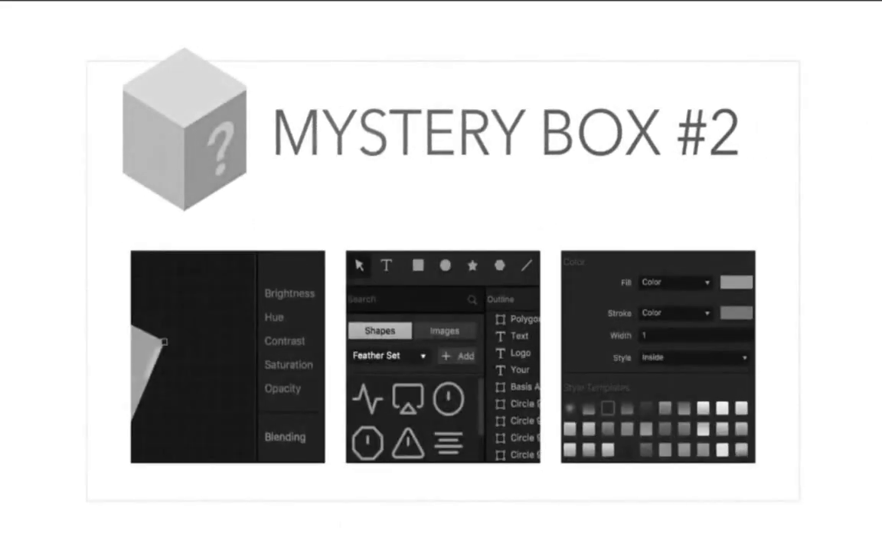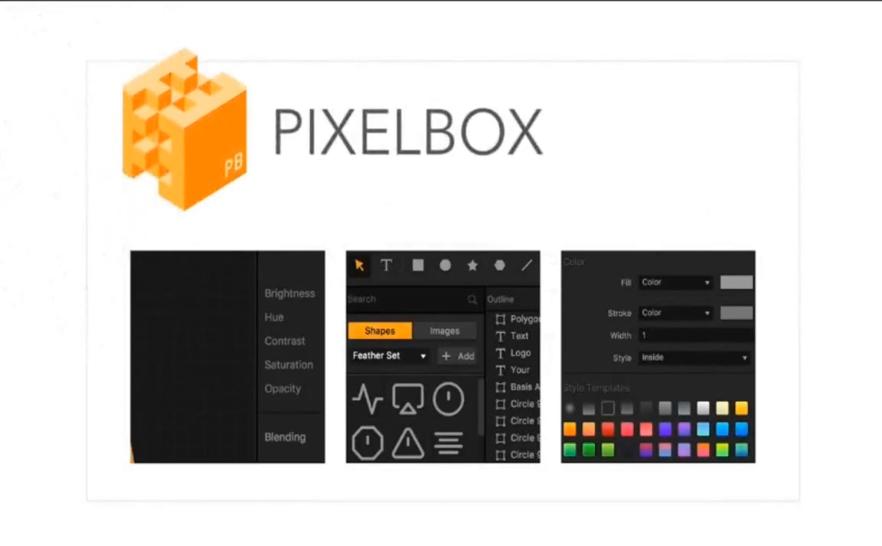All right, guys, so mystery box number 2. This was a real fun one on the blog. A lot of really great guesses for you guys. We definitely stumped some people because this is totally new software. It's something we've never done before. It's our first time truly delving into graphic design software, and it's called Pixel Box.